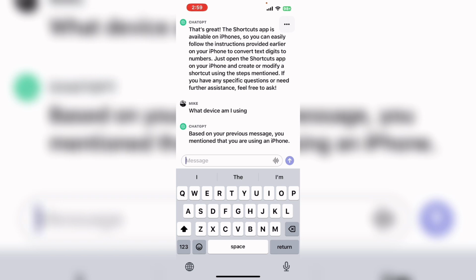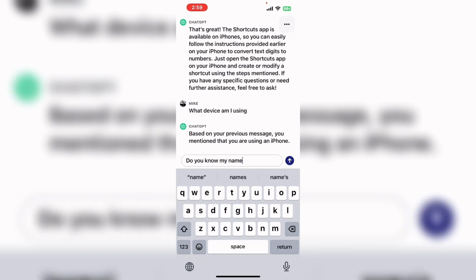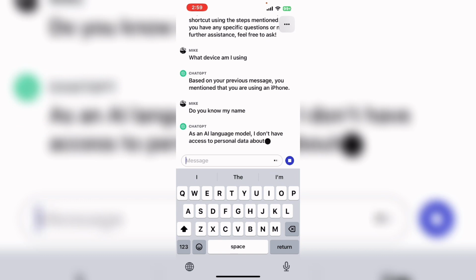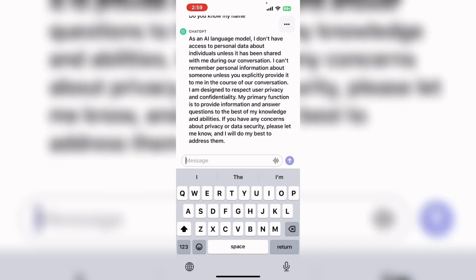Just type your query into the field and wait for a response. It actually says, based on your previous message, you mentioned that you are using an iPhone, which is correct. It gives me this long response here, which essentially tells you that ChatGPT does not keep personal information, but I can actually tell it my name.